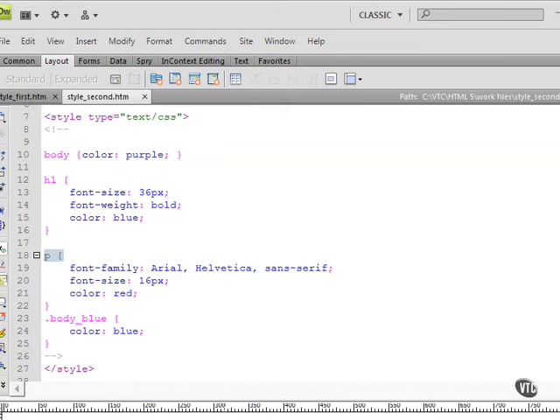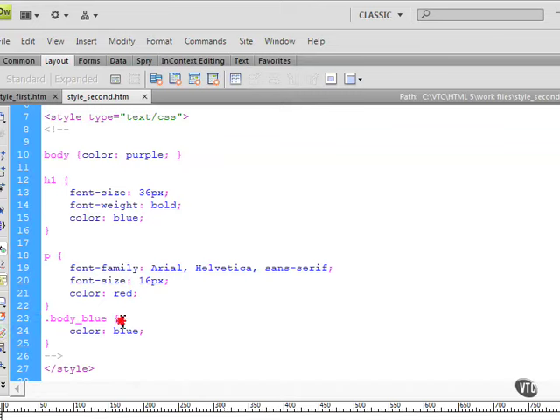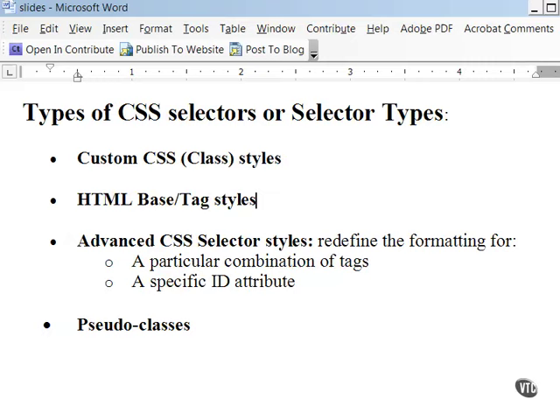For example, in this document, the P selector that I have highlighted here will apply to all paragraph tags in this document. If this style was defined in a separate style document called a style sheet, then it would apply to all the paragraphs in all the pages that use this style sheet. This class selector right here, .bodyBlue, applies only to those document elements that have been styled using this class.